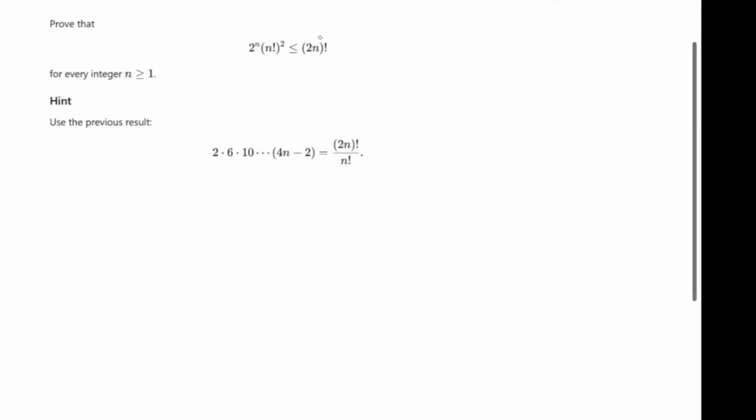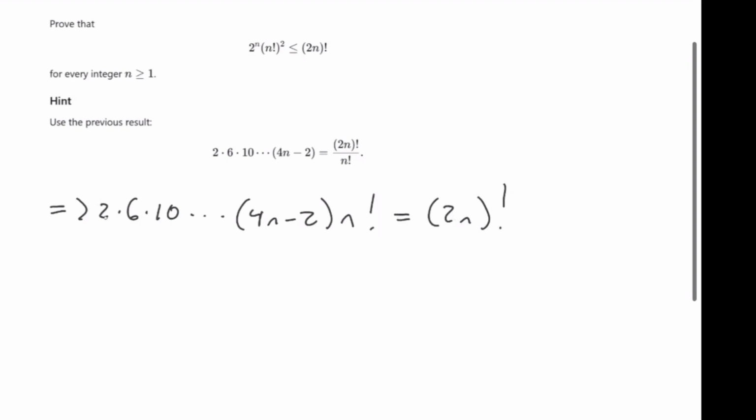All right, we're going to prove this inequality here for every integer n greater than or equal to 1. And we previously proved this equality here, and we're going to use this equality in order to show this inequality. Before we get started though, from this equality, this implies that 2 times 6 times 10 ... 4n minus 2 times n factorial is equal to 2n factorial. So this is going to come in handy in our proof.